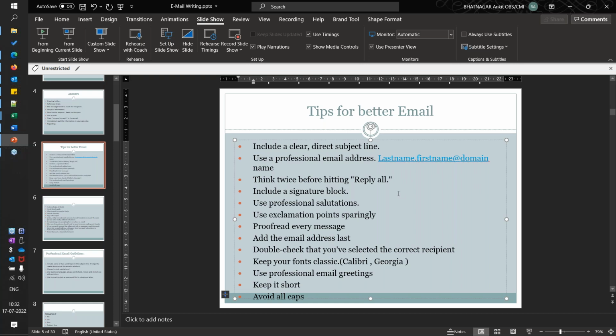Correct? Now, next comes proofread every message. Why is it important? Why is it important to proofread every message that you write? Why so?